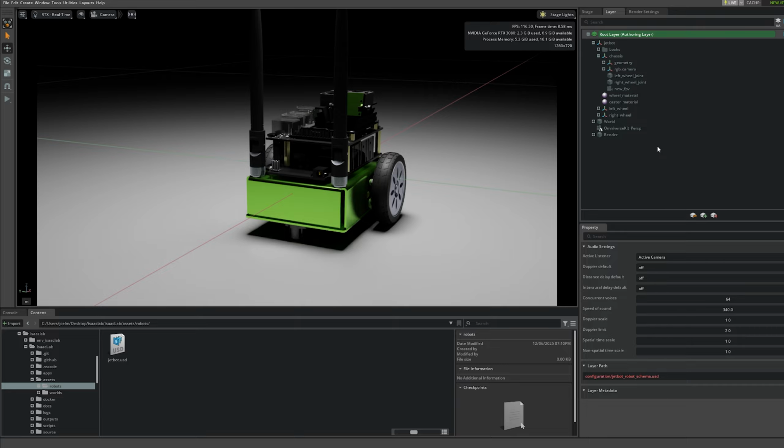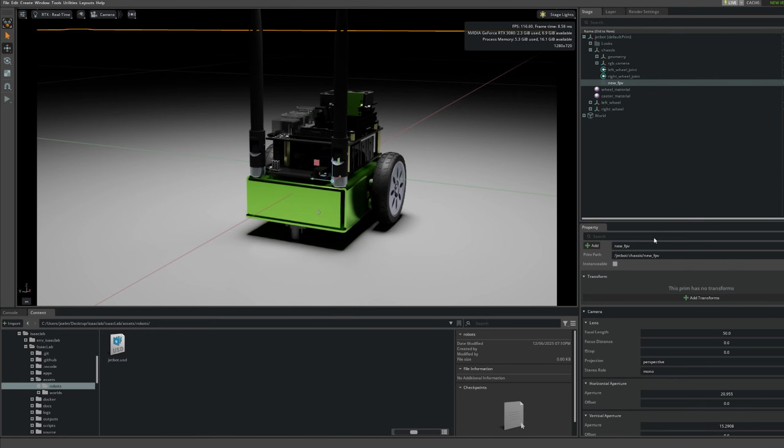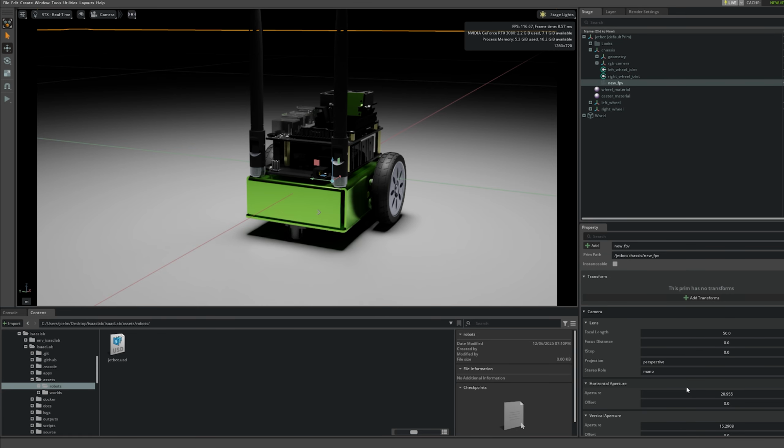Now we want to customize the camera settings by eliminating clipping, setting an appropriate location and rotation, and choosing a suitable focal length. Let's do this by switching to the Stage tab, selecting New FPV, and scrolling down the panel until we see Clipping Range. Set its value equal to 0.001 to make sure rendering is not bound by nearby objects. Scroll up and click the Add Transform icon.